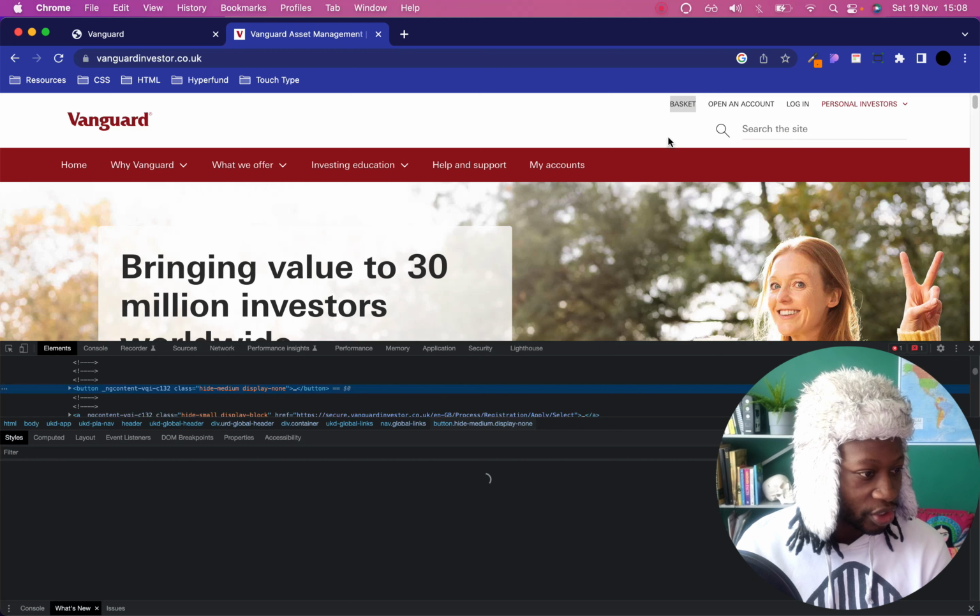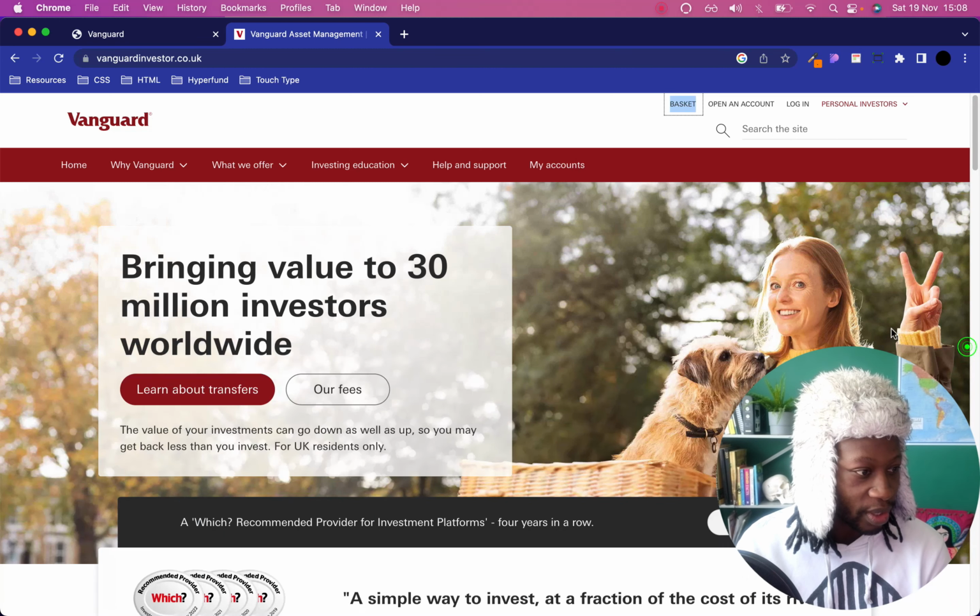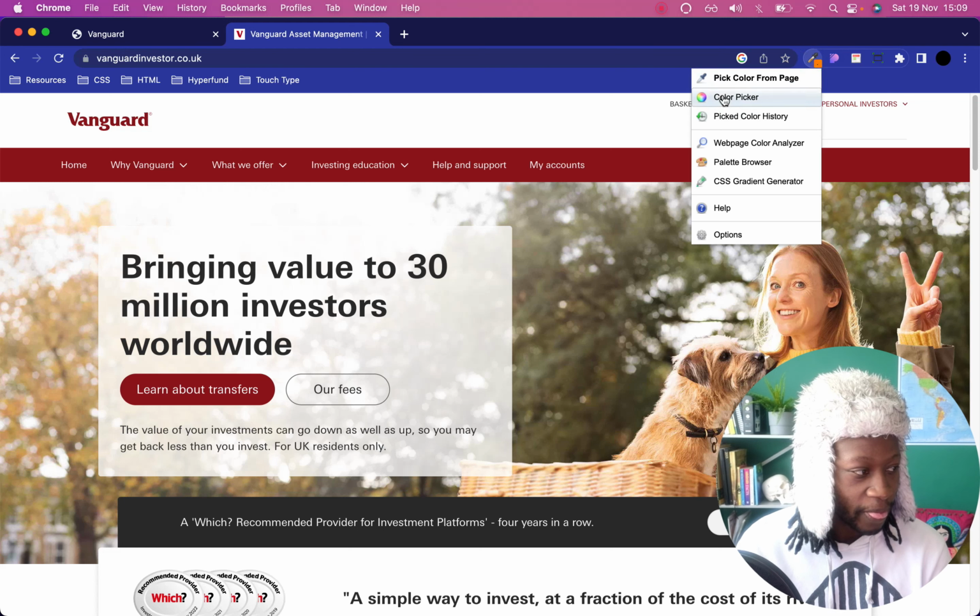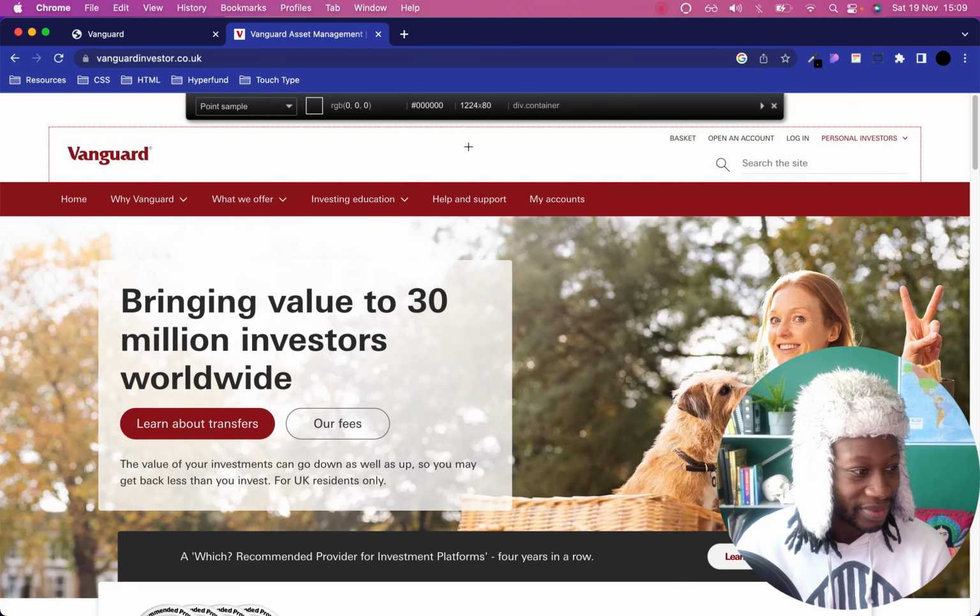Inspect. Oh, actually, I've got a better way, just to be absolutely sure. This is an eyedropper tool, Colorzilla. That's a Google Chrome extension. So if you want to find the color of anything on a website, just choose pick color from page, and you'll be able to move the point around until you find exactly what you're looking for. In this case, we want this color.